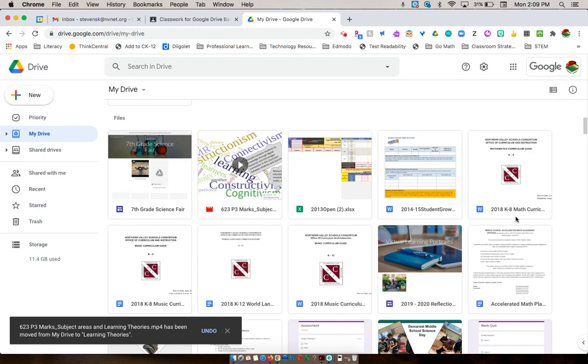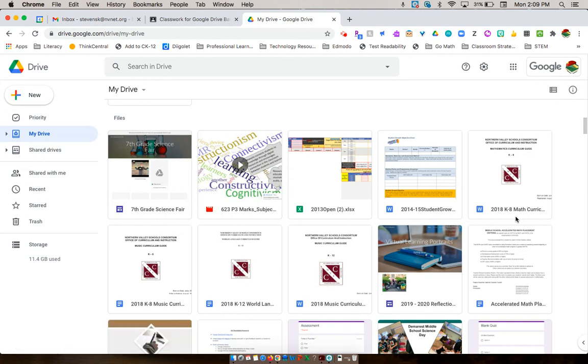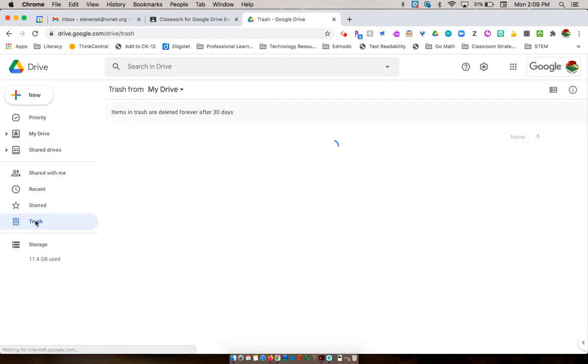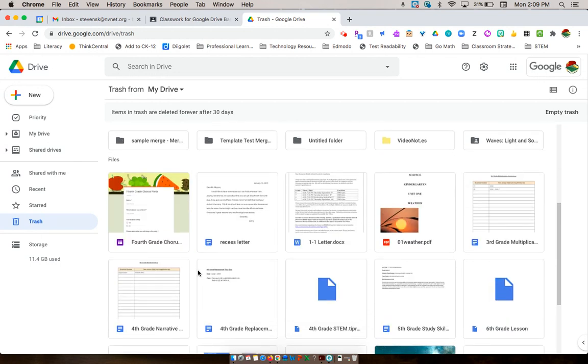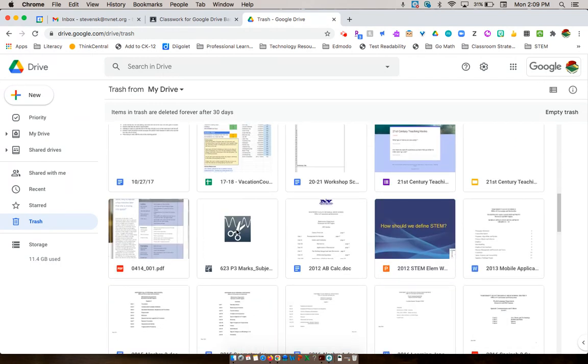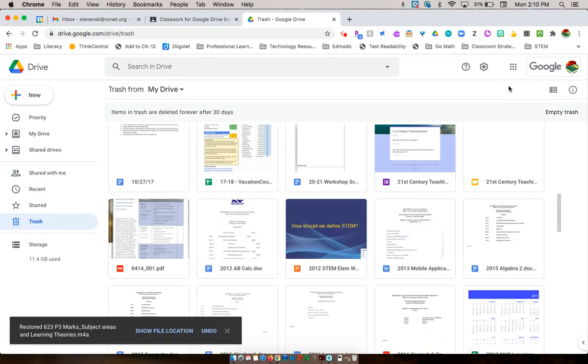Okay. So now let's say you are organizing, and you accidentally trash something that you didn't want to trash. You can always go down here to your trash, and it will delete forever after 30 days. So you do have a 30-day window. Let's say I go down here and I'm like, oh, you know what? Actually, I want this back. This is the one that I just deleted. If I select it, right, so clicking on it once, and I go up here to restore from trash, it will take it out of my trash and put it back in my drive. And then I can go back and organize it to where I need to go.